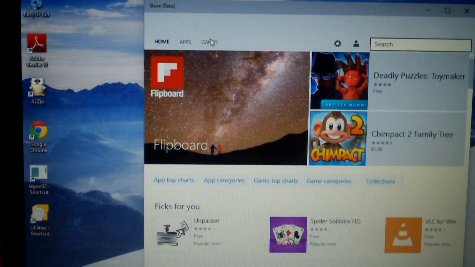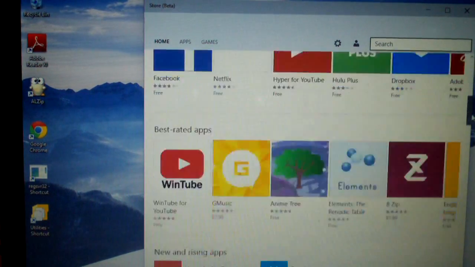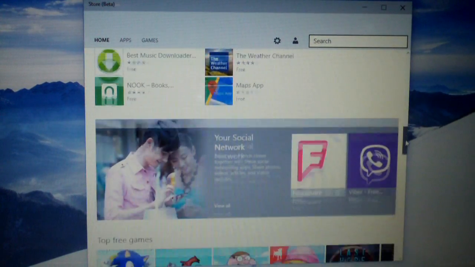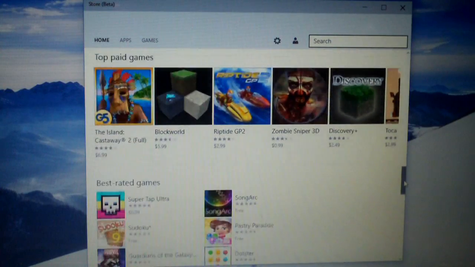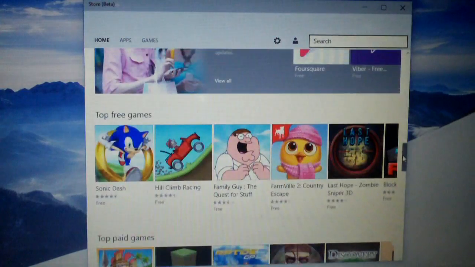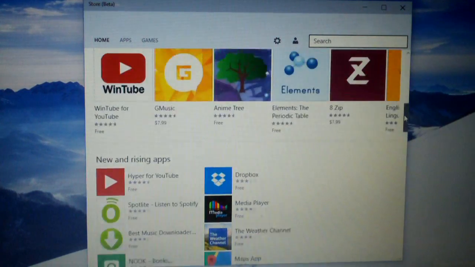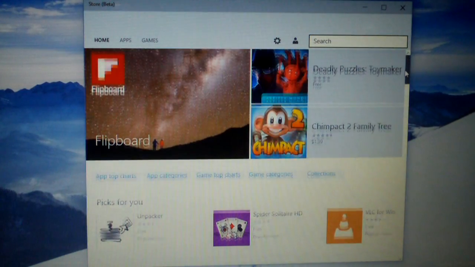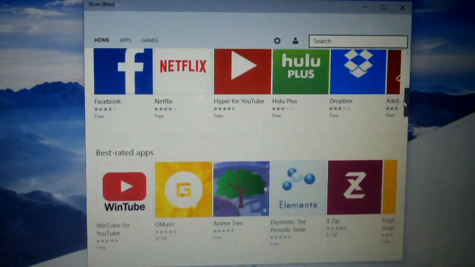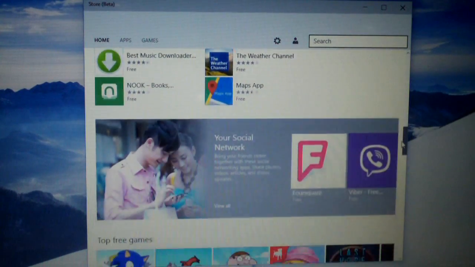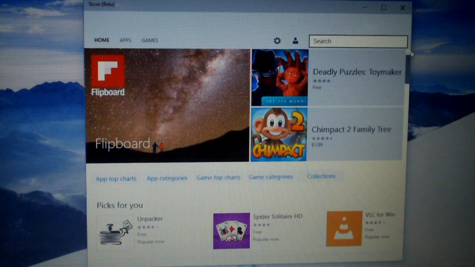This is the new store. And notice, we have up and down scrolling, not side to side. That is a huge improvement on computers with keyboards and mice. Not the side to side that was in the previous store, I do believe. Now some of the apps like News, as you saw, still scroll side to side. Anyways, that is that.